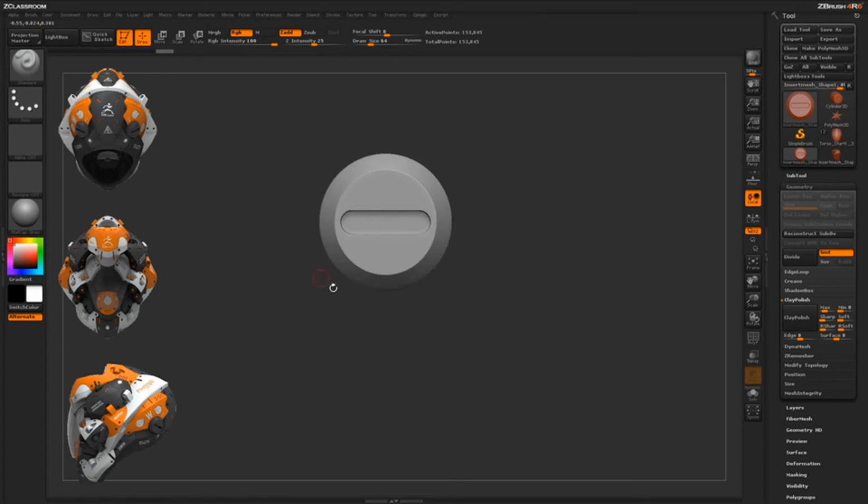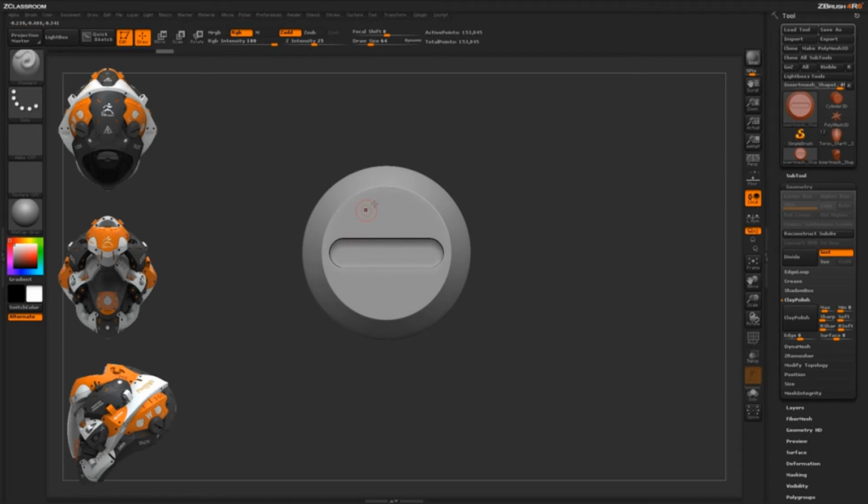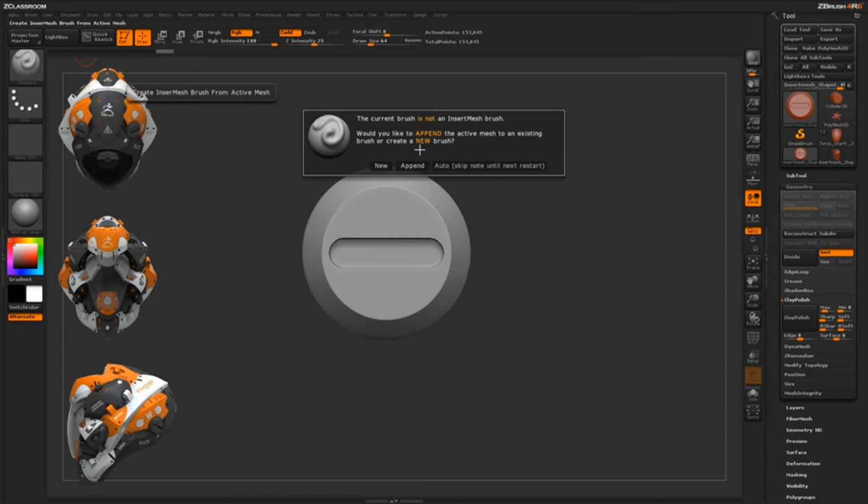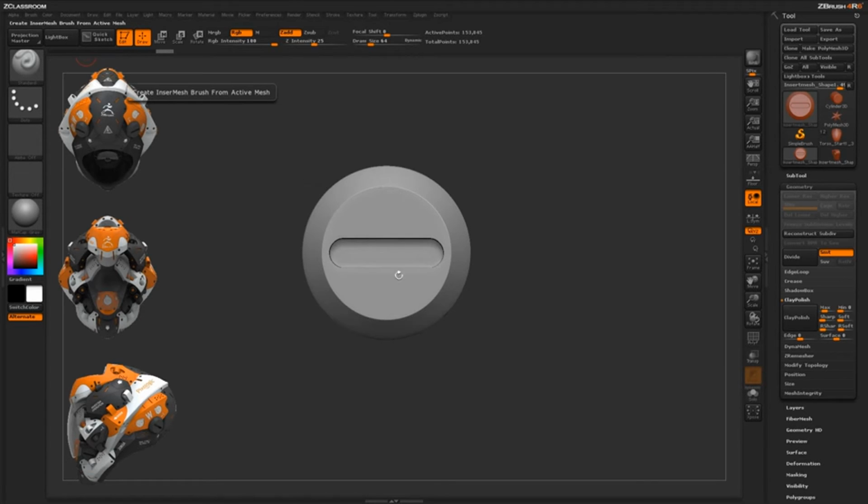So basically you just want to make sure that you have your model positioned and oriented the way you want it to be, and then you come up to this brush menu here and click on Create Insert Mesh Brush. Now it's going to give you a dialog that's going to ask you if you want to append or create a new brush. Since we do not have an insert mesh brush already created, we're just going to come over here and click New.